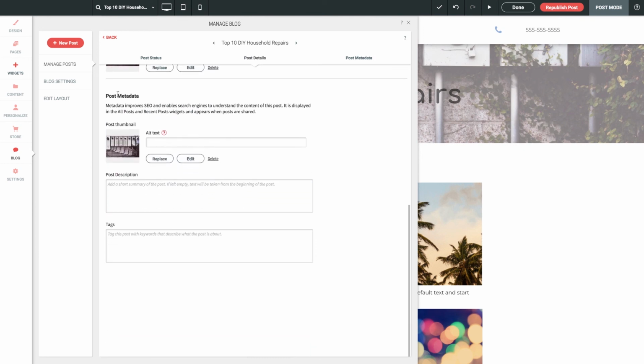And down here, we've got some metadata for SEO that you can play with. Alt text for the post thumbnail, post description, and tags.